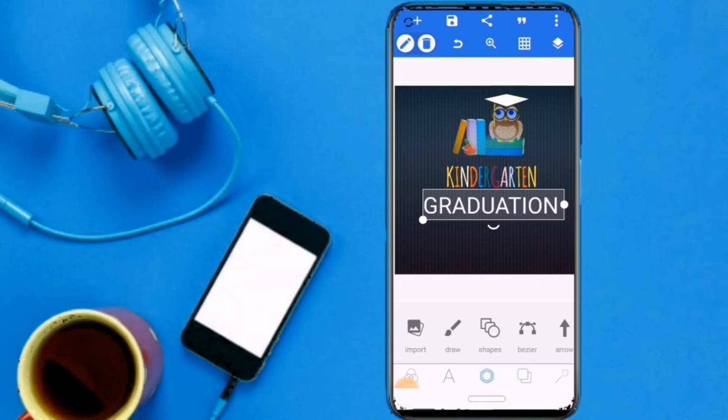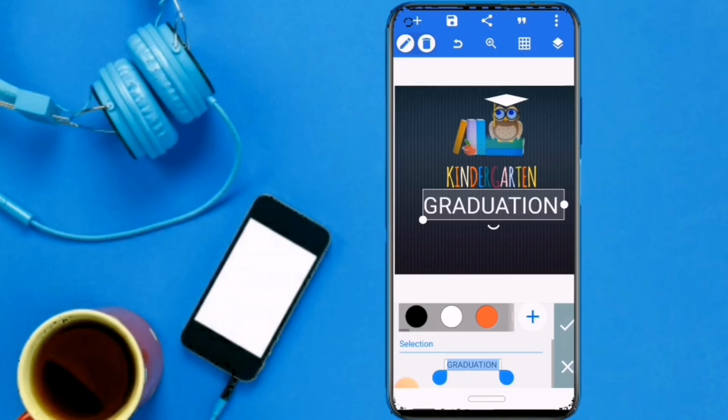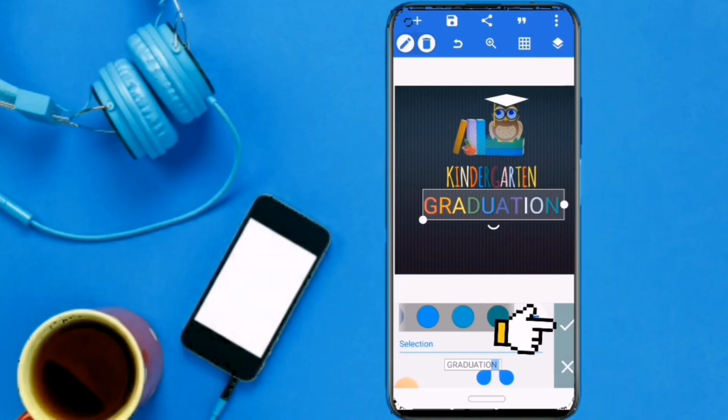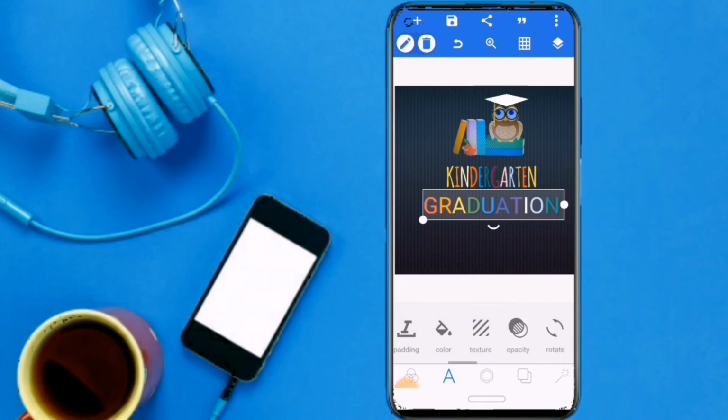Then, make it colorful again. Find the color icon. And what you did on the first text, do it again on the second text. And after that, tap the check. Then, change the font style.